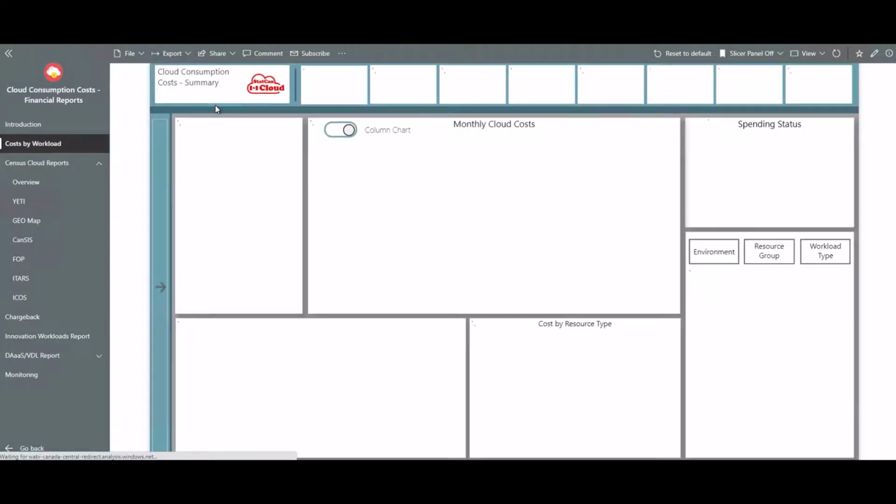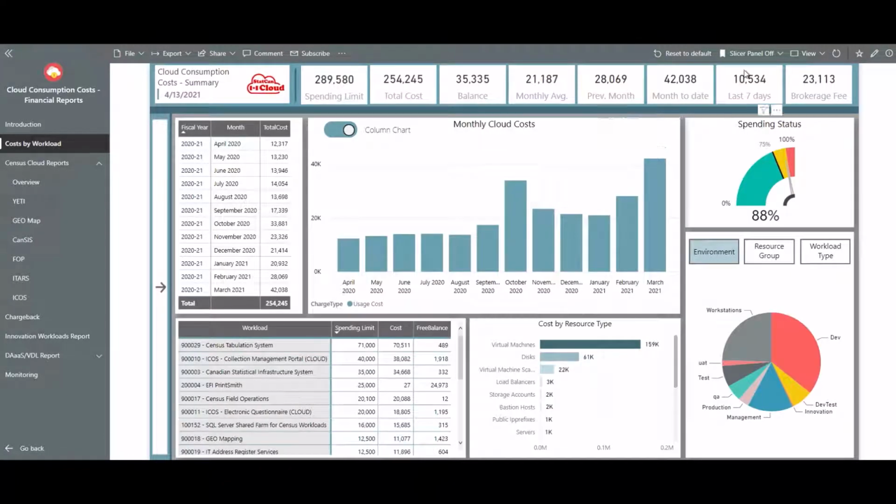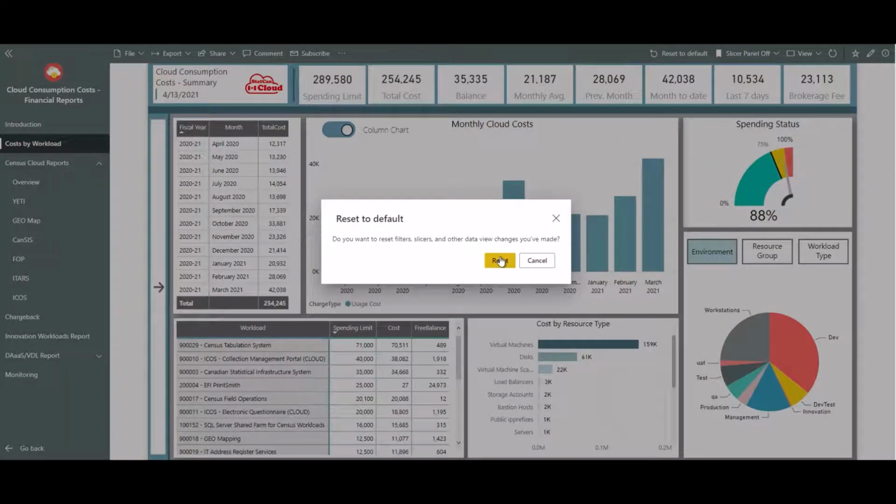Now that I am satisfied with my custom report, I can create a personal bookmark in the app that will save these filters for future use. We can then reset to default and reset all filters.